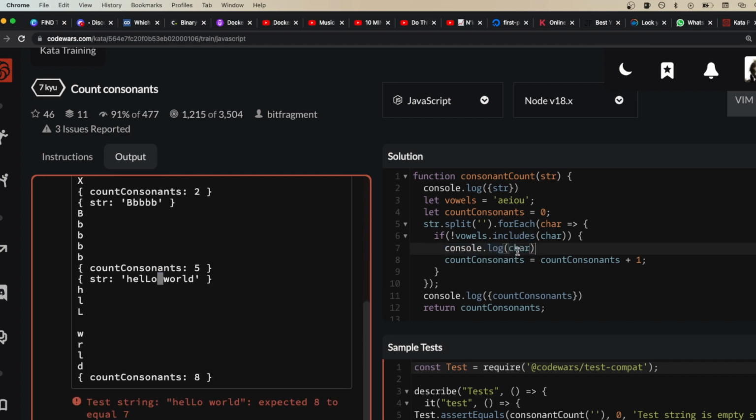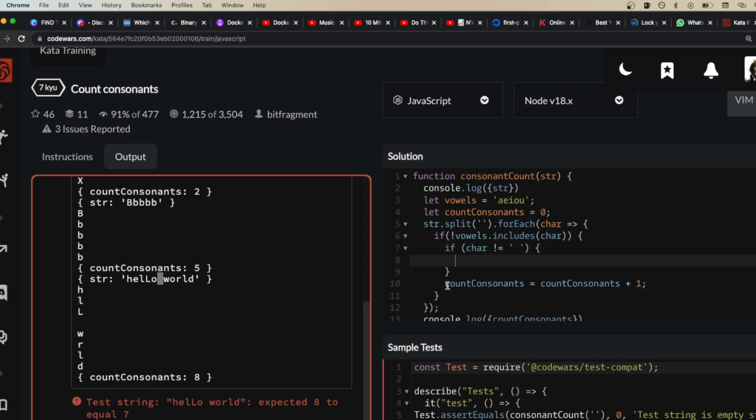So I can do it in the for loop here. I can just do an if here. If the character is different from an empty space, then I count. So that eliminates the empty space thing. So let's test again the code.